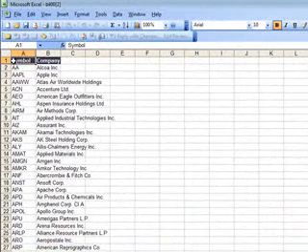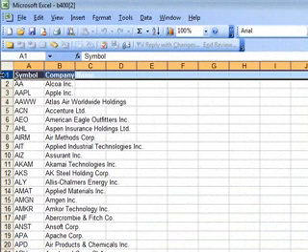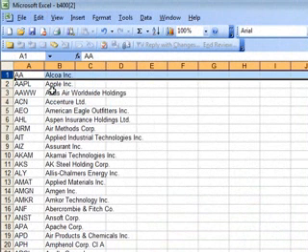Now you'll see that there's a symbol and a company name. These are headings that we actually don't need, so to remove it I'm going to click on one and highlight that entire row. Click on Edit, then Delete, and that'll remove that row.